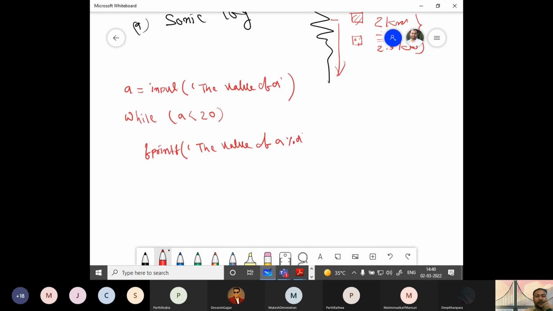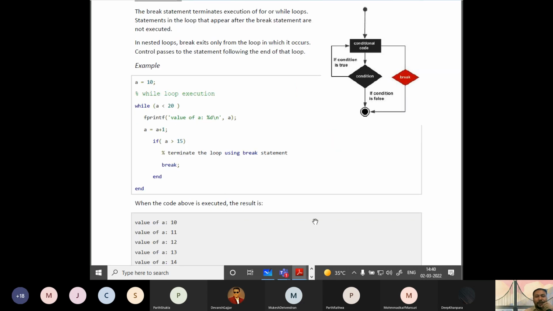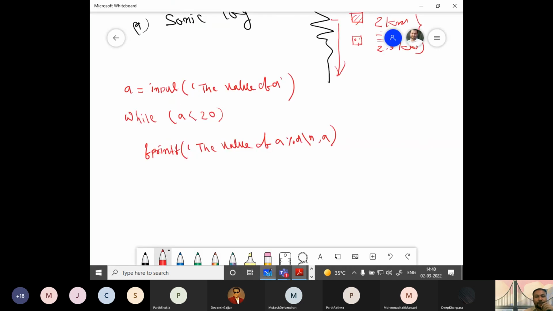%d plus \n, comma A. If there is something missing, then it is not going to be displayed here, right? I have to put an inverted comma here. I don't want to display here, so I have put a semicolon here, right? Now, this is the statement. If I put a semicolon here, it is not going to display.